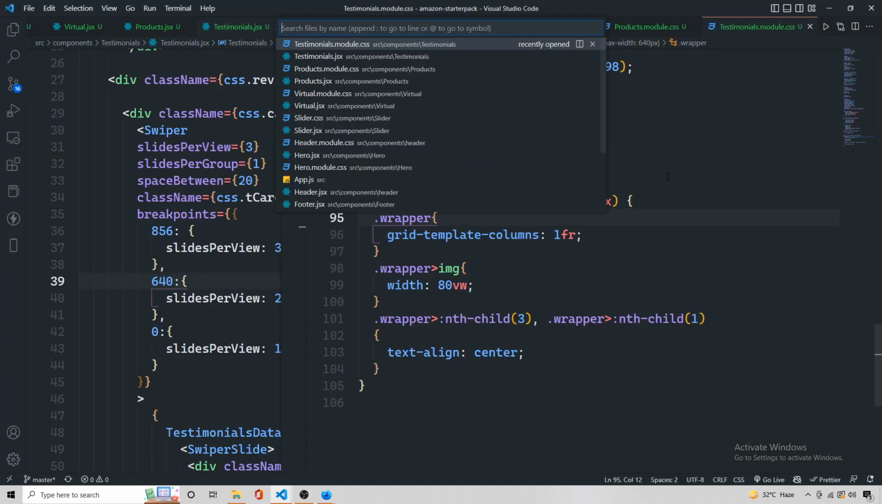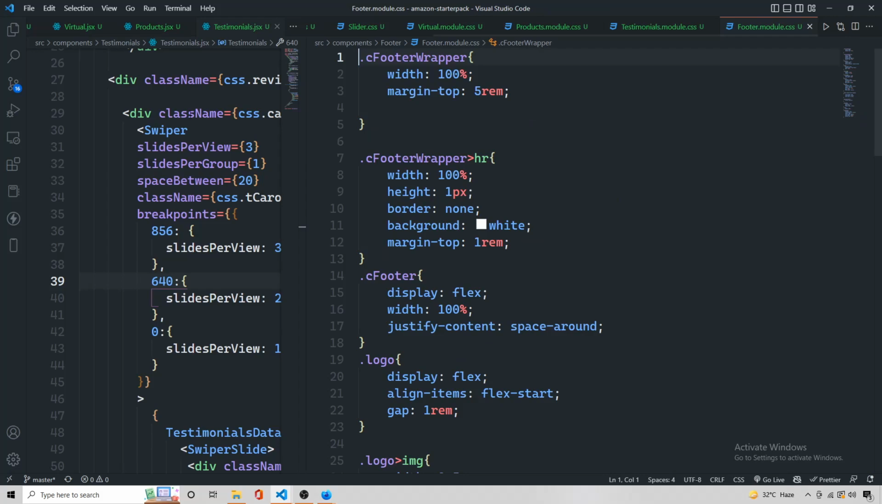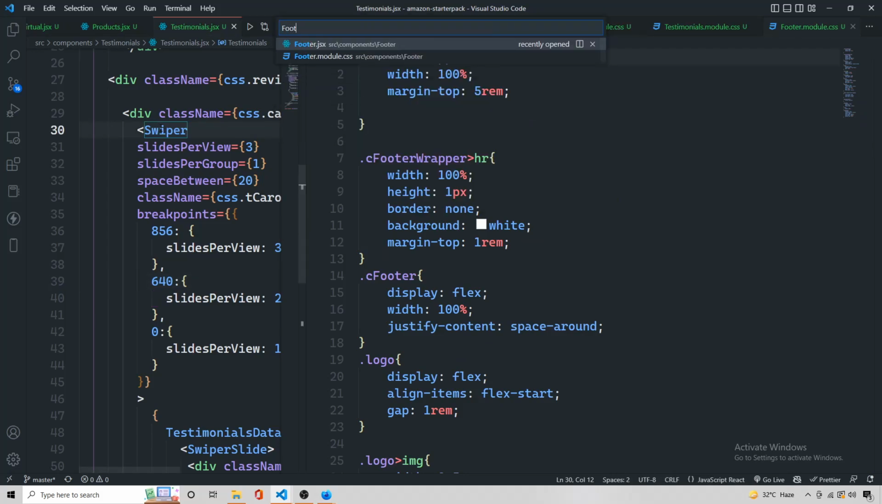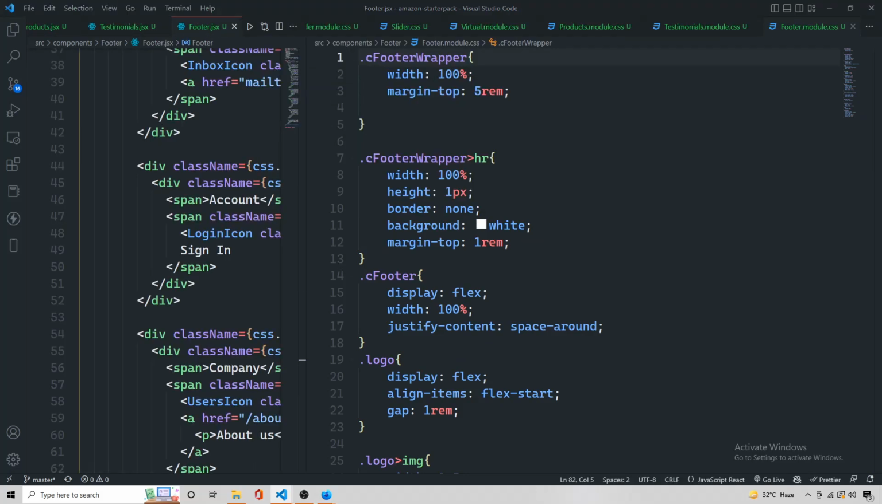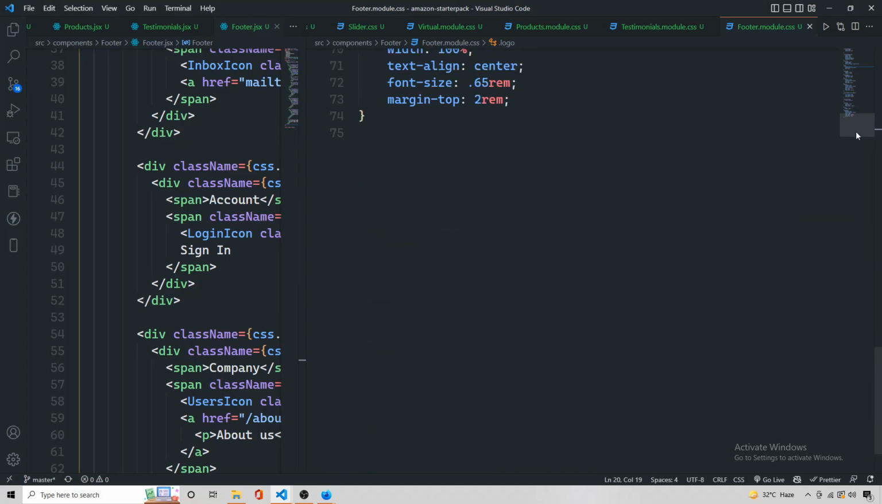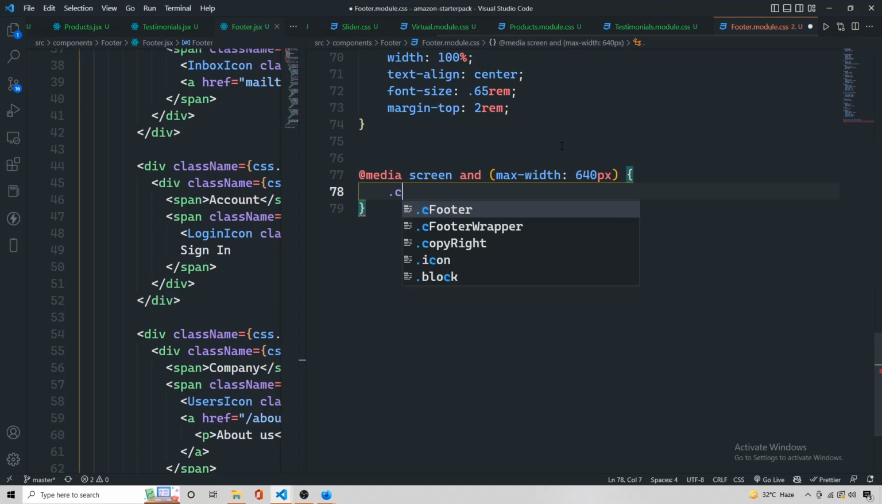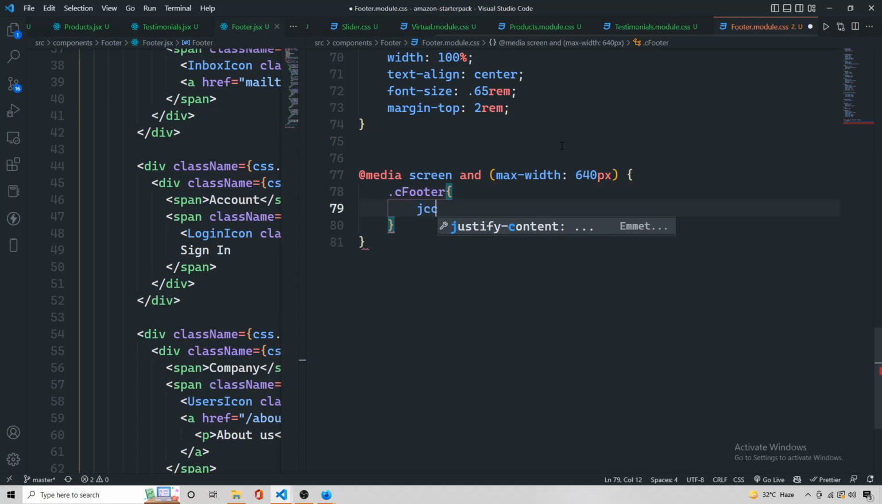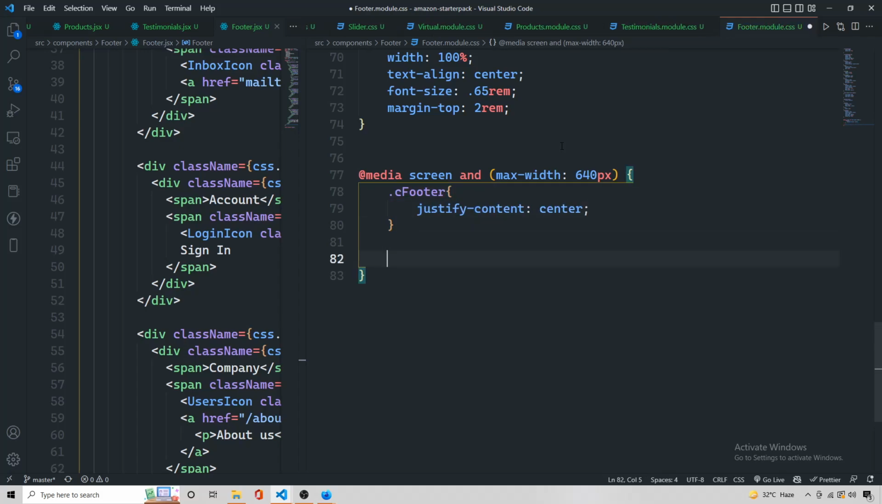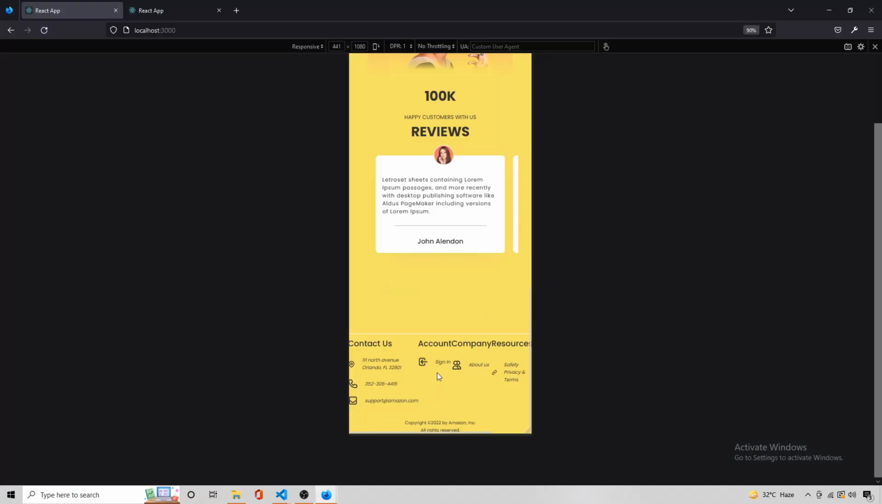I am opening the footer.module.css and here footer.jsx. Now at the very end, let's target the mobile screen. For the mobile screen, I am saying the C footer should have justify-content center and the logo should be display none. If I save this, and okay, still our problems are not solved.